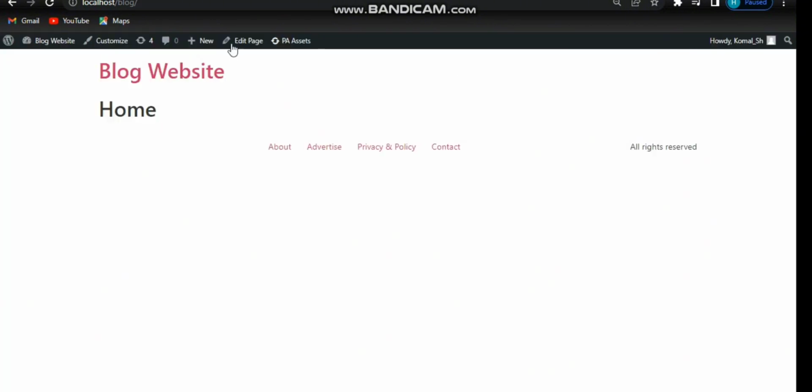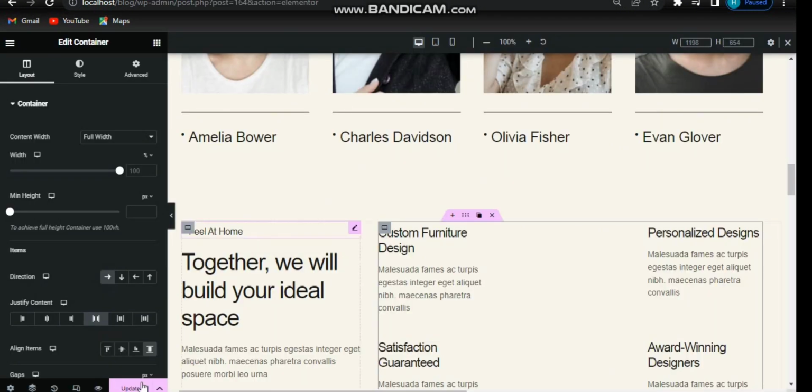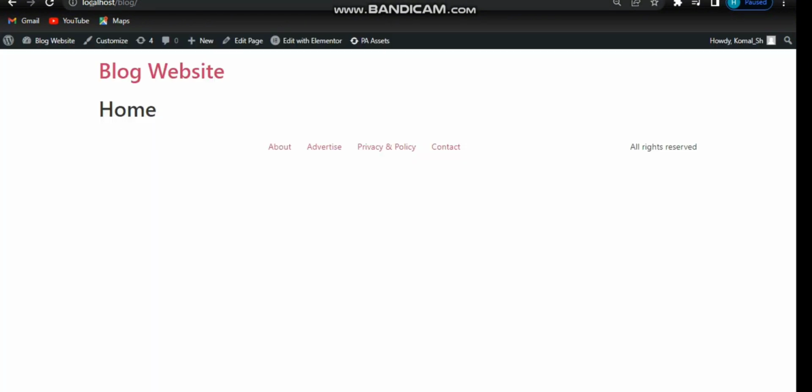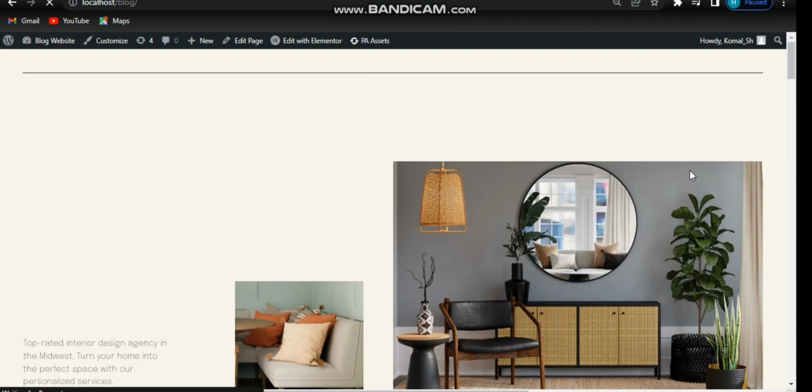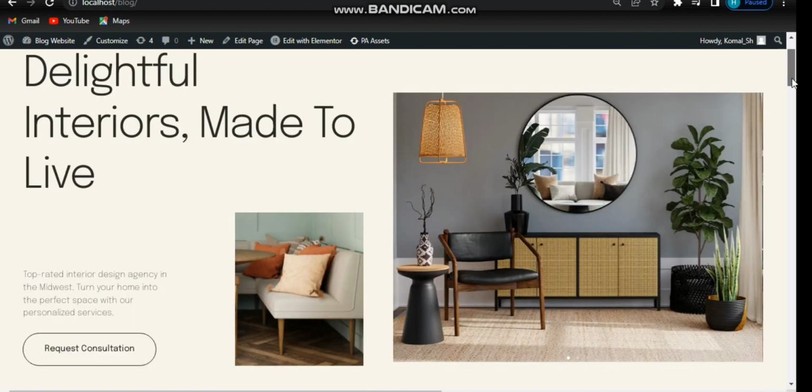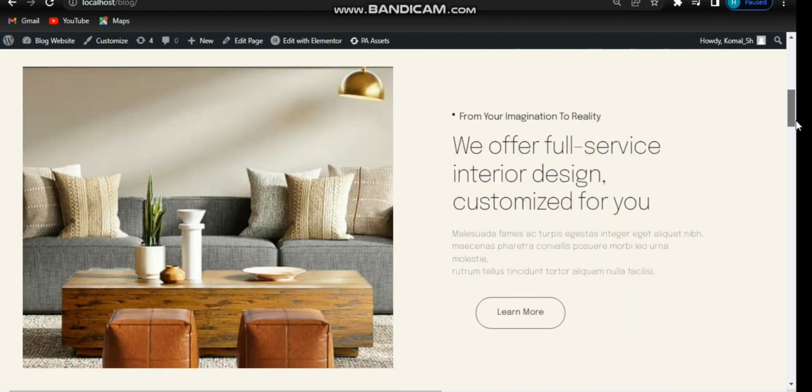Now I want to view how my page looks. Go to your website, front view. Oh, I did not update the home page. Click on update and go to your website. Refresh the page, and you will see how our home page looks. So that's the template we just recently imported from Elementor.